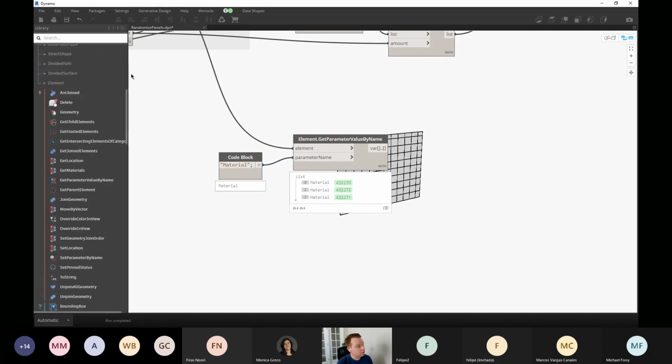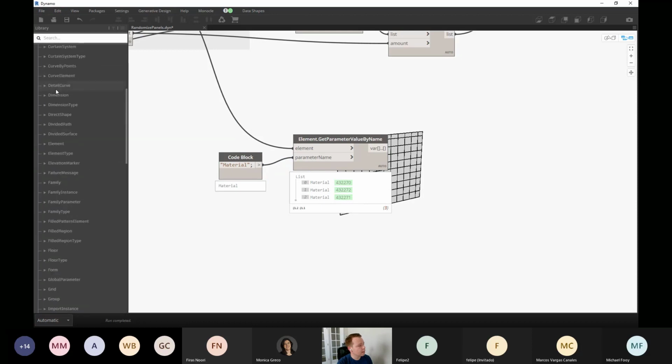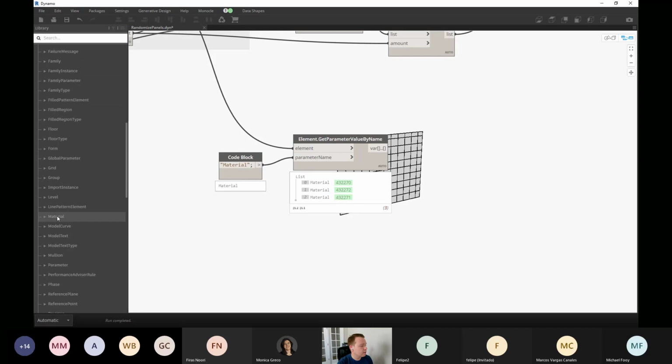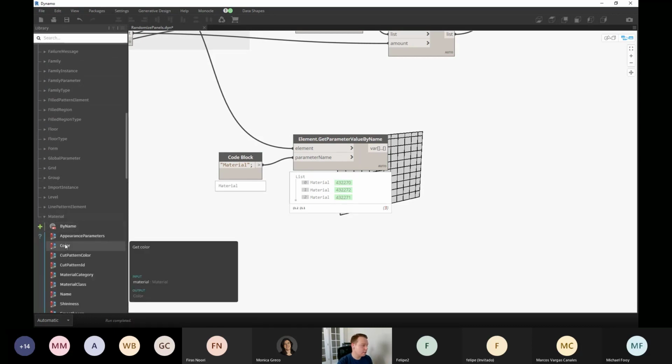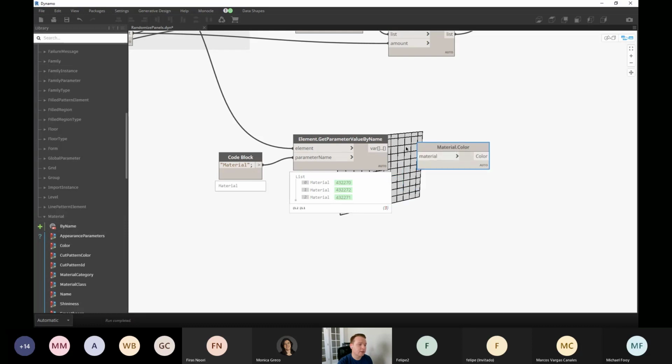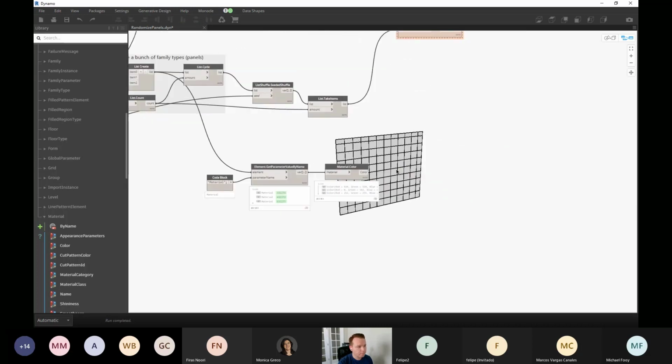Those are materials. So if we were to go back to our Revit elements bin, we'll see that we have some options in here for material. I want to get the color, so I kind of said that earlier. So we have an option to get the color of a material. So really quickly, we have retrieved that color.